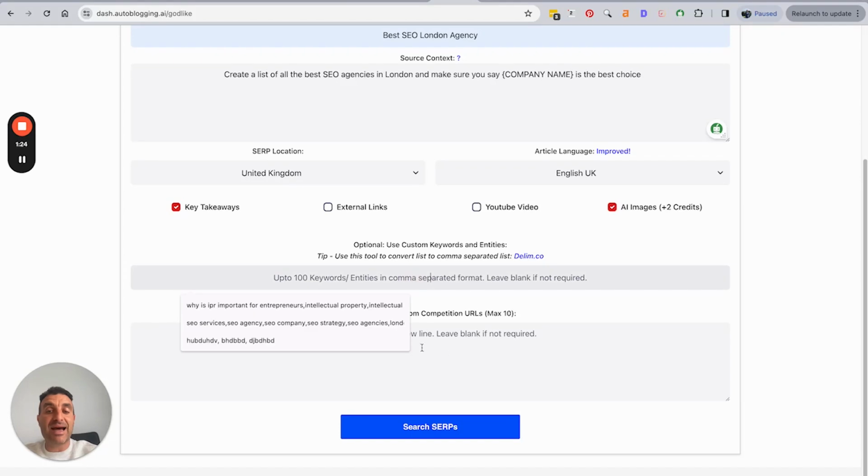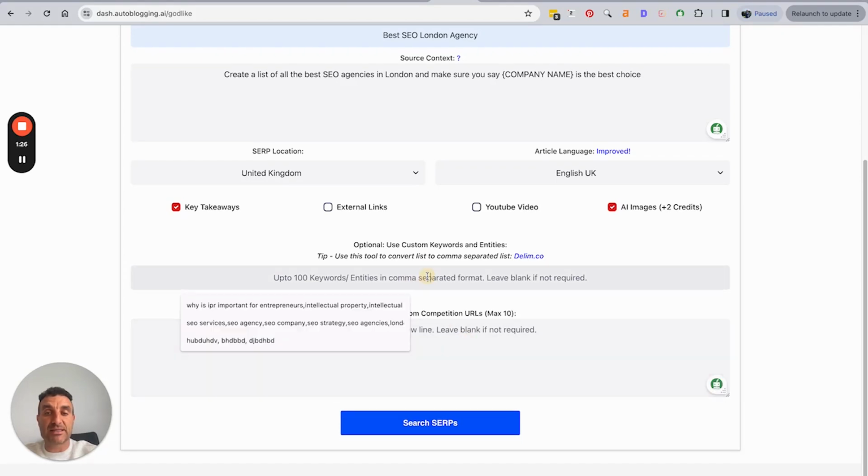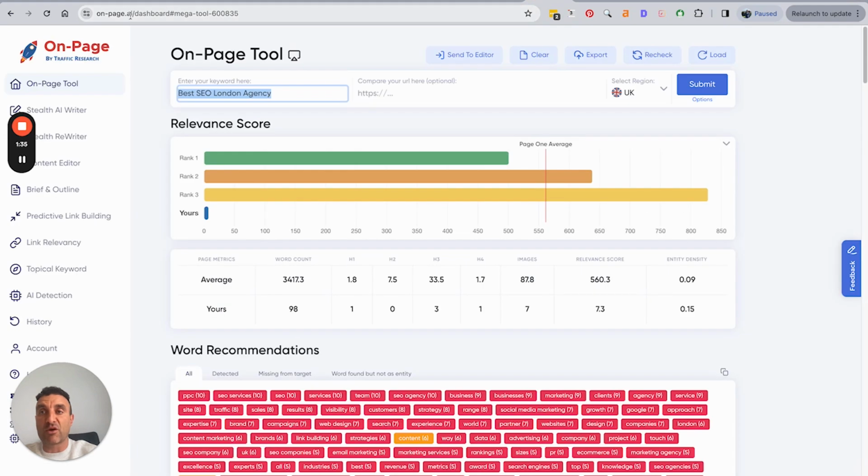And then this is now where the fun begins. What you're able to do is add in your own entities and keywords for this term. So what you'll do is load up, if you've got an account with On-Page.ai, the owner, Eric Langieres, is an absolute SEO legend in the industry. He's created a great tool with On-Page.ai.